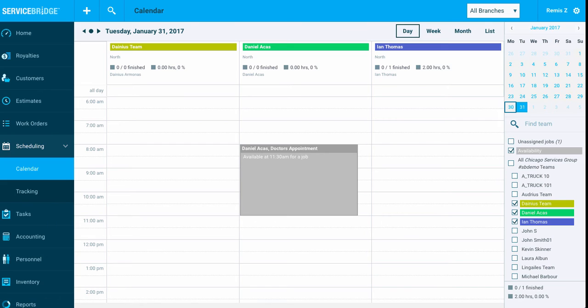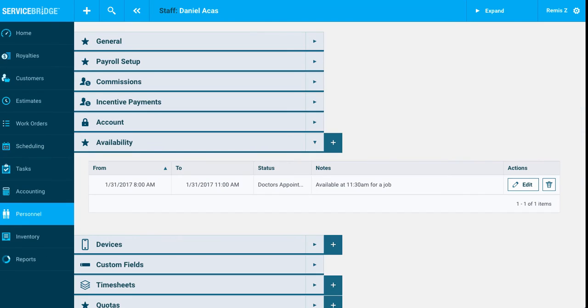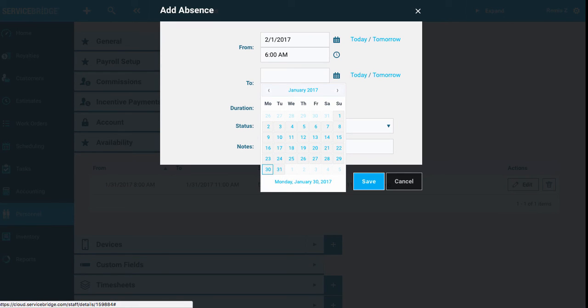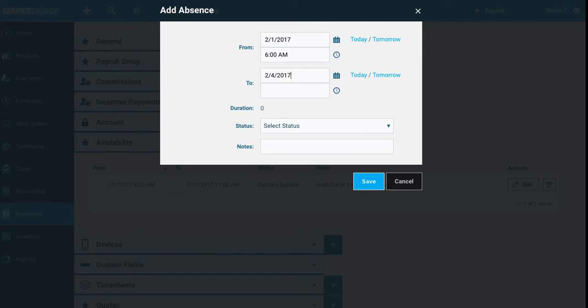But let's just say, for example, Daniel will be gone on vacation. So we'll have to create another unavailability. So we'll click the plus button. Maybe he will be gone, not tomorrow, but he'll be gone on Wednesday. He'll be gone from 6 a.m. on Wednesday until Friday, the 4th. He'll be gone for 3 days, and he'll be back, let's just say, at 2 p.m. on that Friday. So as you notice, the duration is then set. So he'll be gone for 3 days and 8 hours.